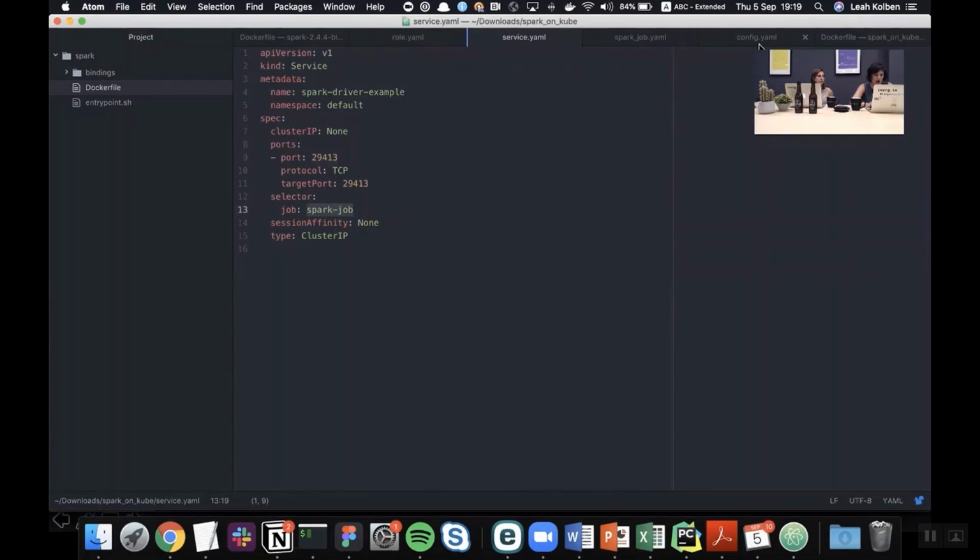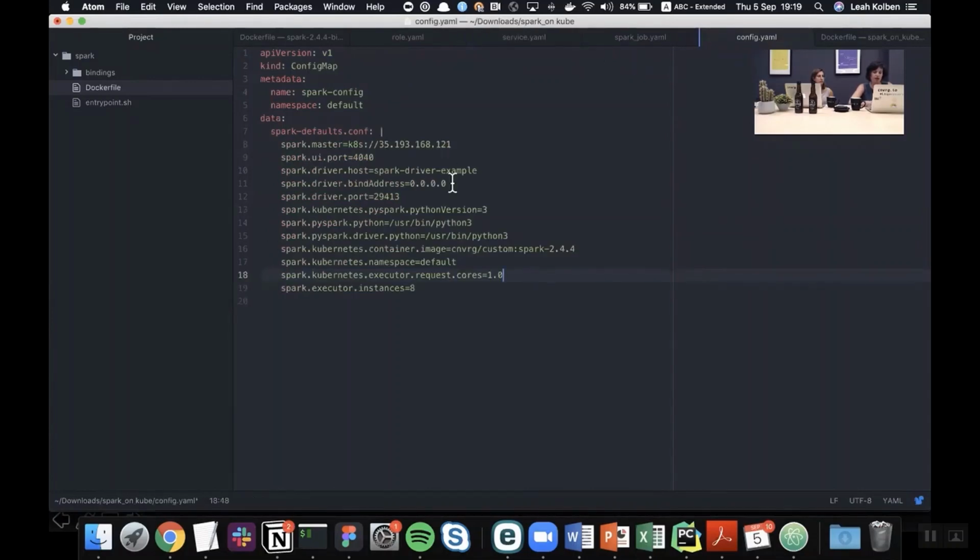The third one is config. So the Spark needs a few configurations to be able to run the cluster and the jobs. So this will be mapped on top of the Spark driver. Okay, you see the Spark master Kubernetes IP. This is the master IP of my cluster.